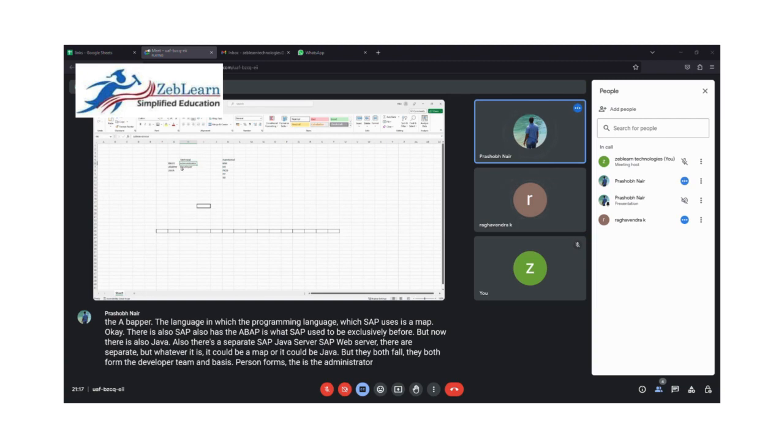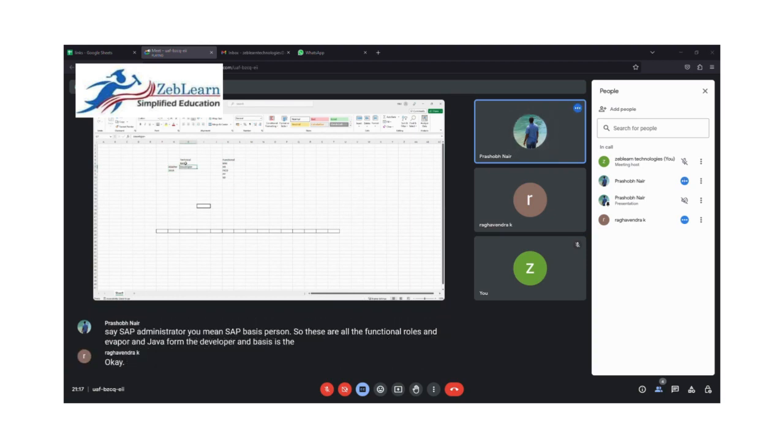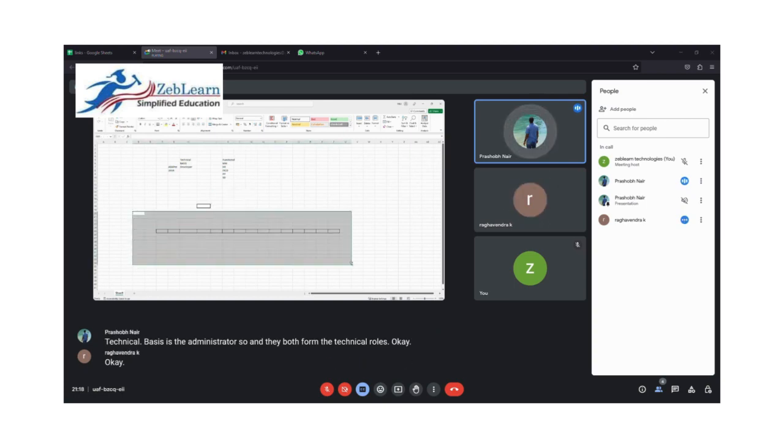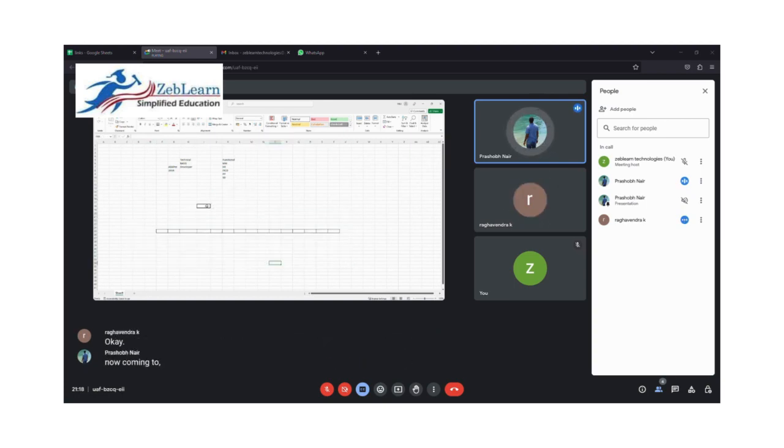So when you say basis or when you say SAP administrator, you mean the SAP basis person. These are all the functional roles, and ABAP and Java form the developer, and basis is the technical. Basis is the administrator. They both form the technical roles.